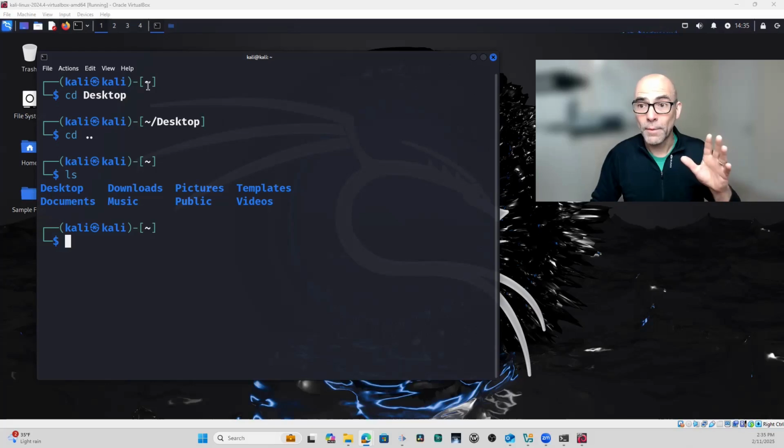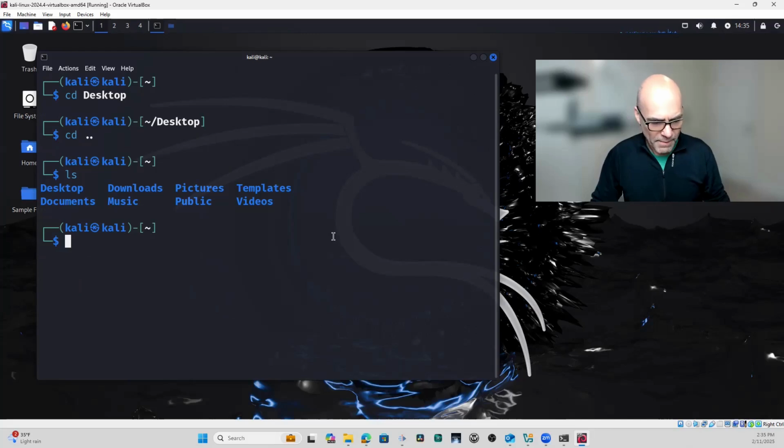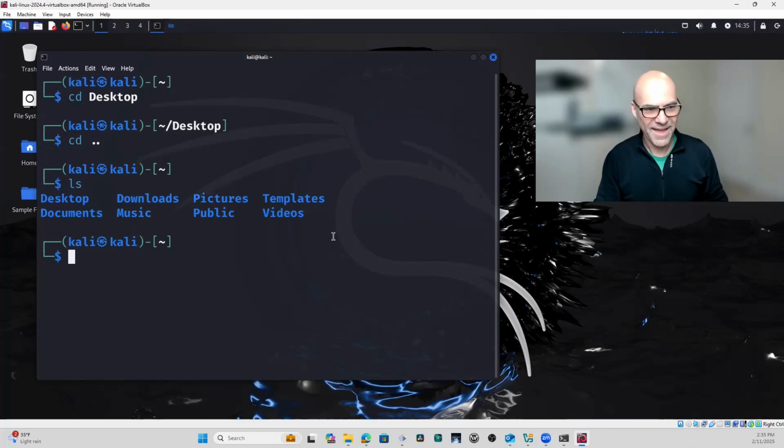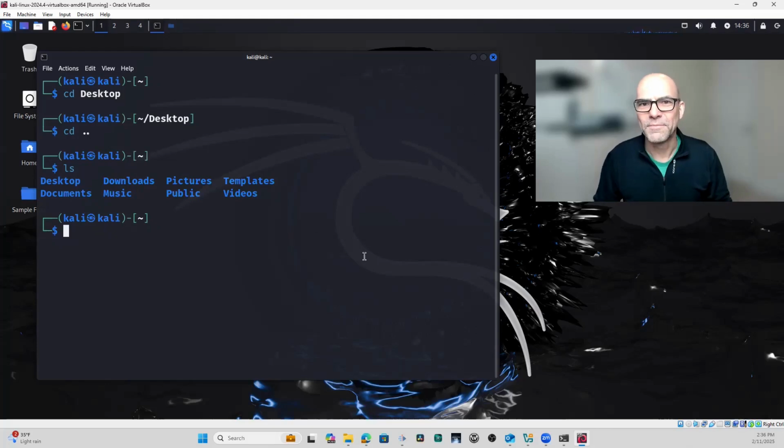I've opened up terminal. Now you say, how did you get this thing open? Well, all I did was in Kali, the top left corner up here, terminal emulator. Okay, so that's all I did. And then I made my font big by using Shift Control Plus. Control minus will make it smaller again. So you can make it bigger and smaller on your font. So Shift Control plus, and then Control minus, and that will make it bigger or smaller, depending on how big you like it.